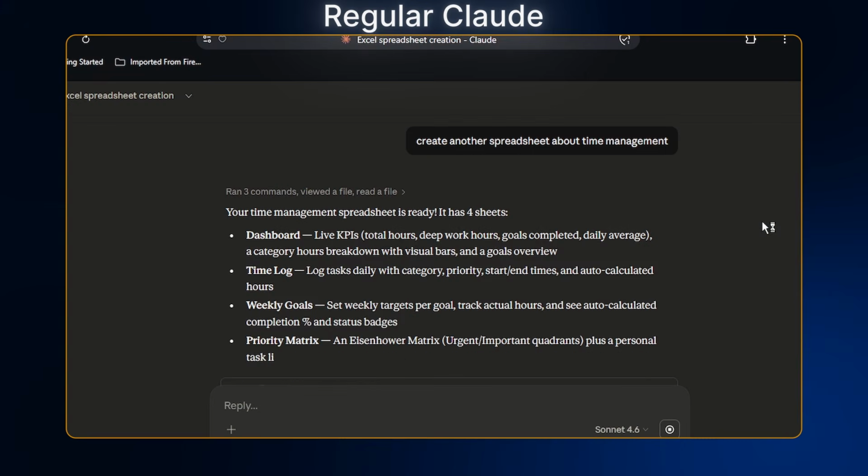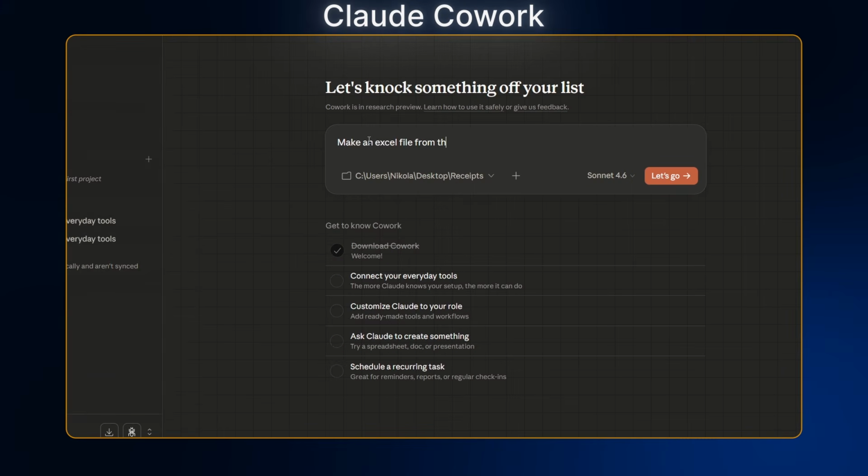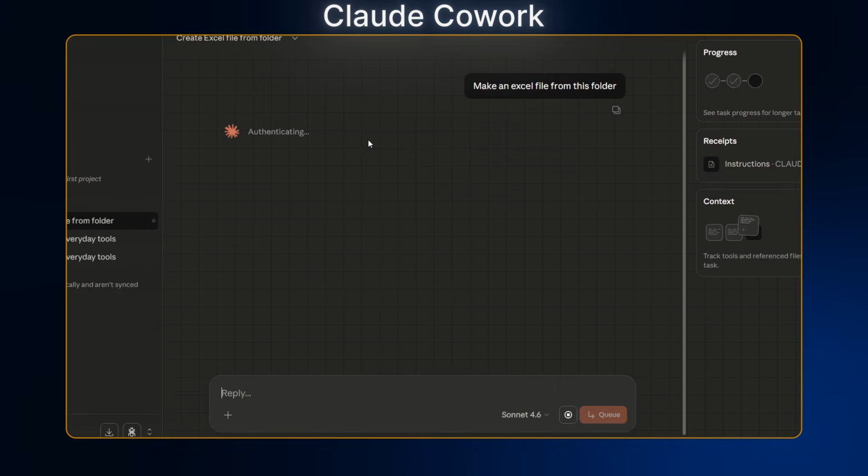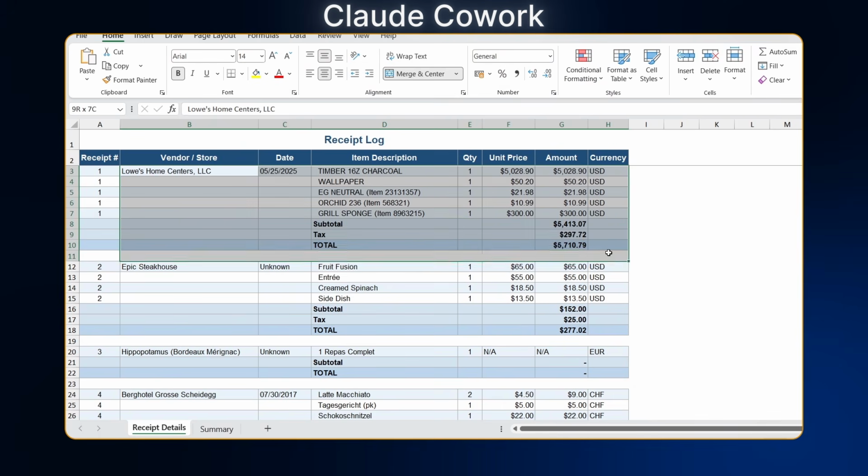They contain detailed instructions for how to format, structure, and produce professional quality output. Here's a practical example. If you ask regular Claude to make you a spreadsheet, it'll give you a code block or maybe a CSV file. But if you ask Cowork to make you a spreadsheet, the Excel skill kicks in and you get an actual Excel file with proper formatting.